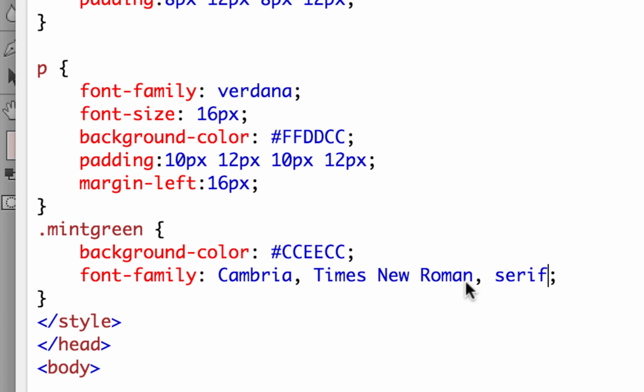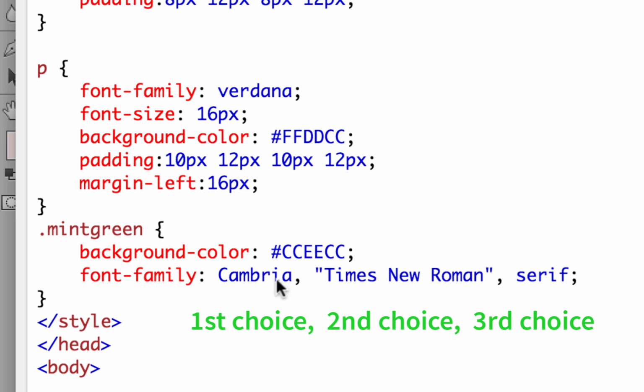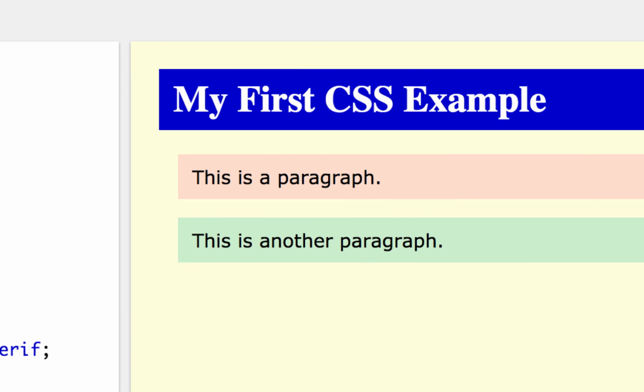Now, because Times New Roman is three words, we have to put that in quotes because it keeps those together, or else it thinks there's something else happening there. So Cambria, Times New Roman, serif. And let me see what happens here. If I run it, you could see this is in Cambria. Now it gets a little smaller. Even though it's the same size, it shows up a little bit smaller.